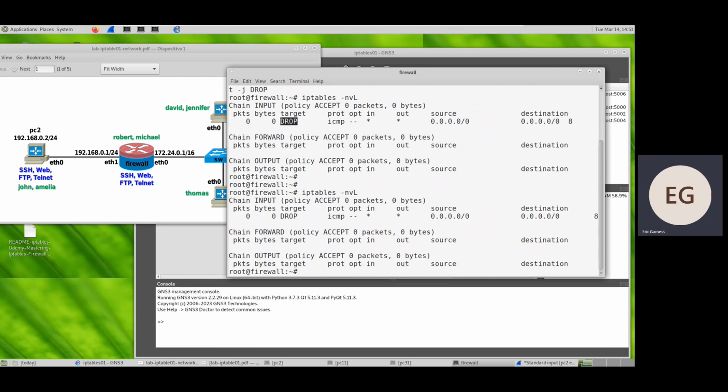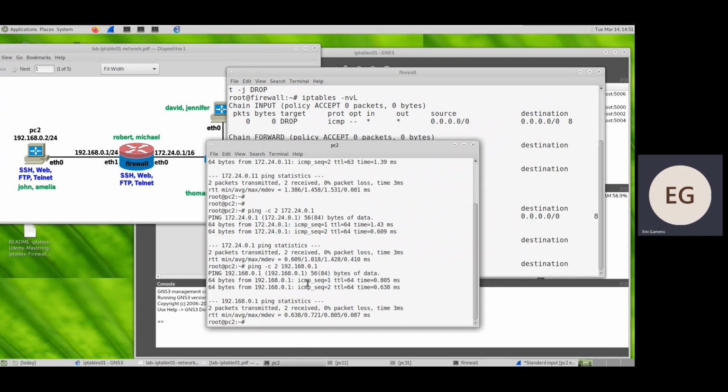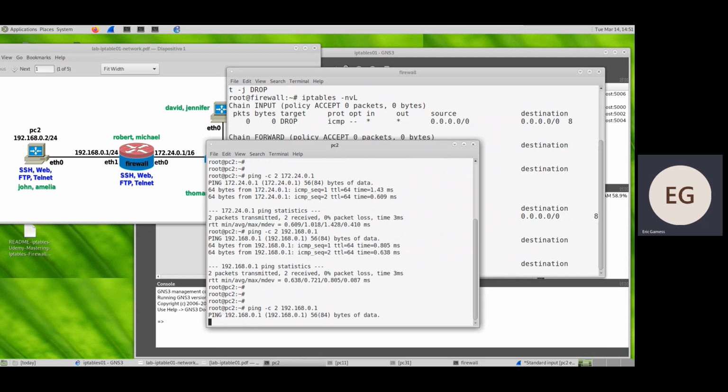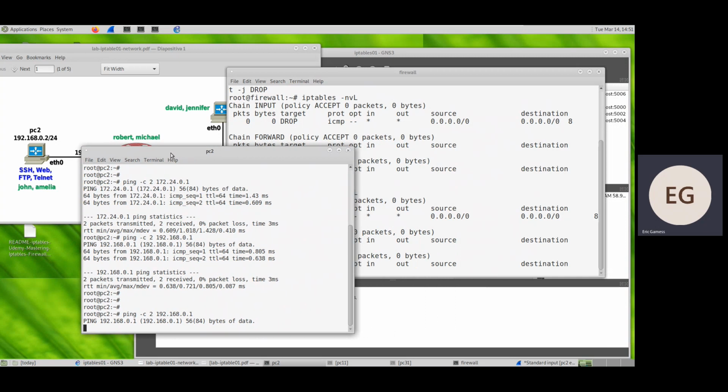Let me show them to you again. I will drop them, no? All the 8, which are ICMP echo requests. So now if I go to PC2 and I try to ping again, the previous ping did work. Look now. It doesn't work. You see? I tried 2 times. So let's wait for the ping to end.